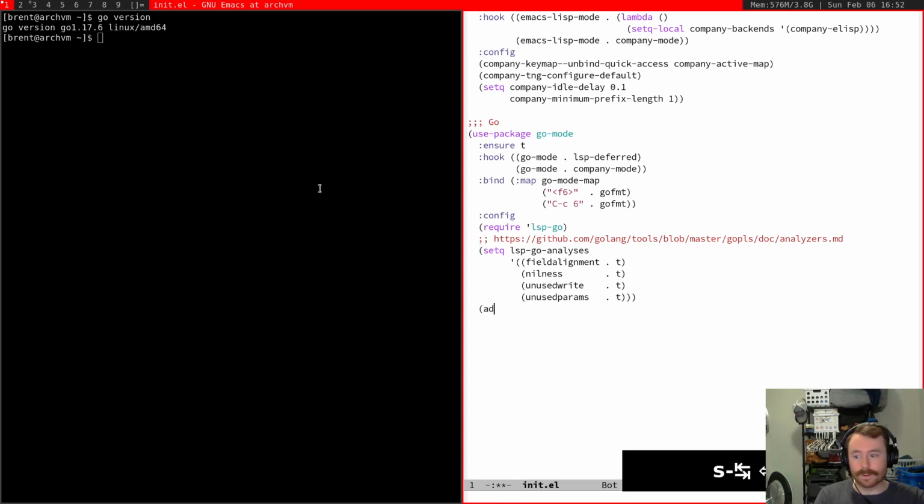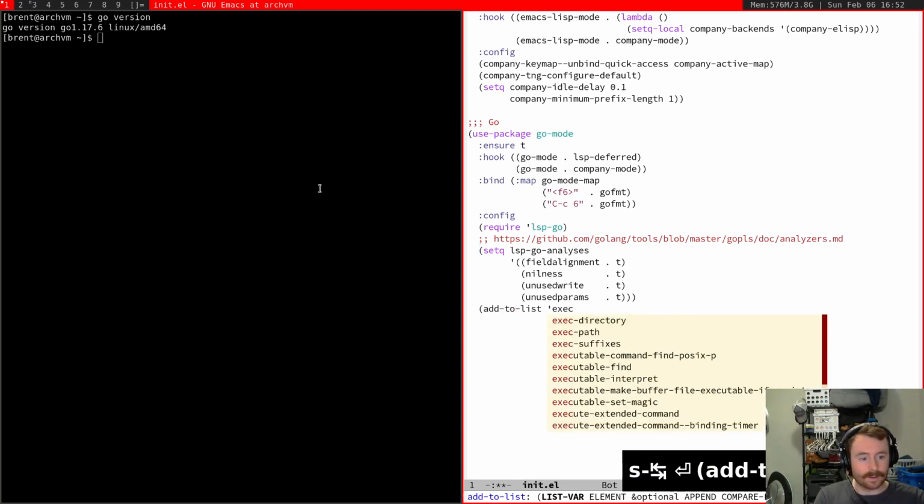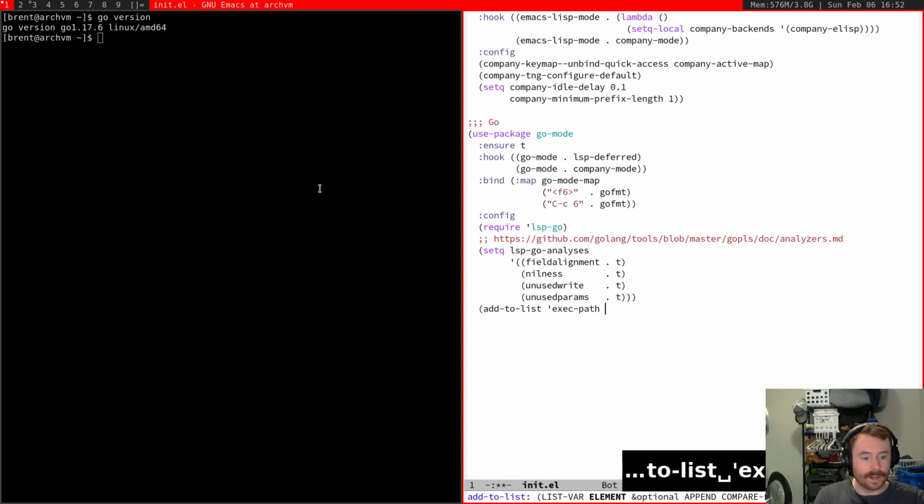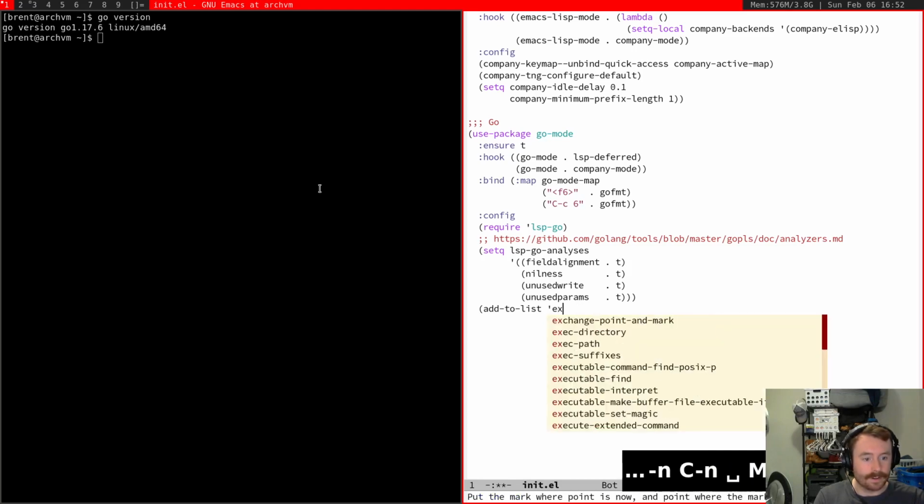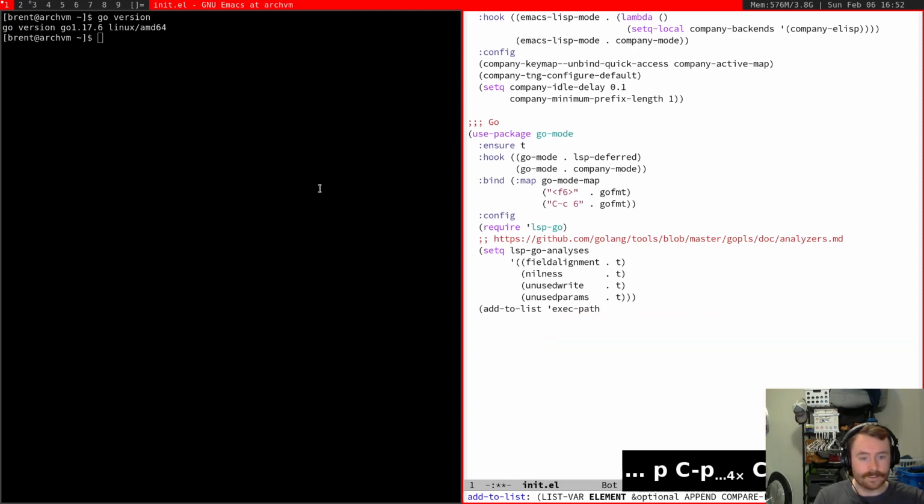The other thing we're going to want to do is we need to add to list exec path. And you can see actually in company mode, I can either hit tab and shift tab to go up and down, or I can hit control N, control P. So add to list exec path. And let's see, did it create go? It did not.